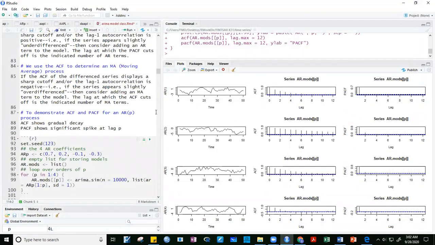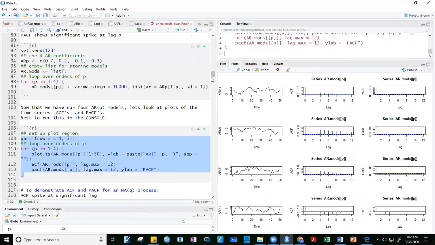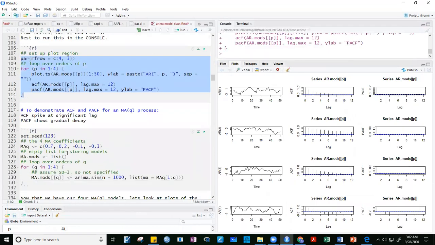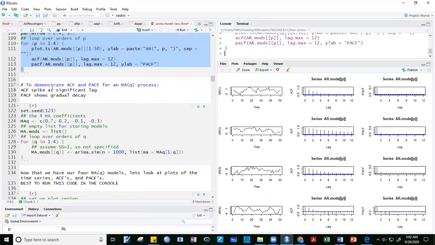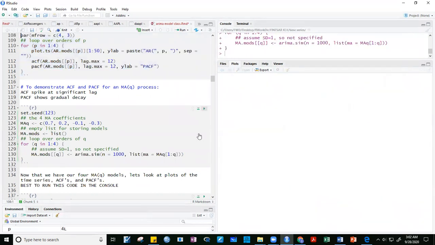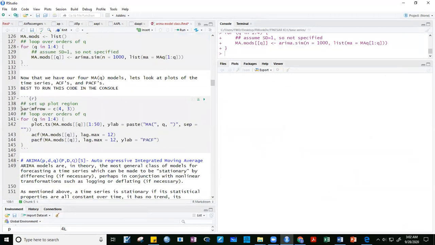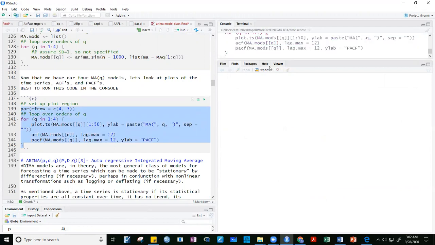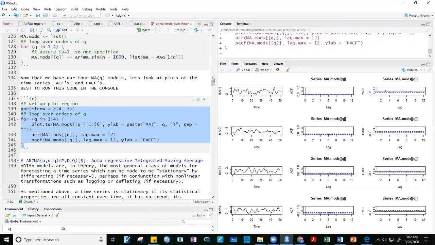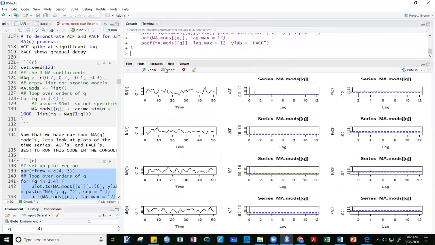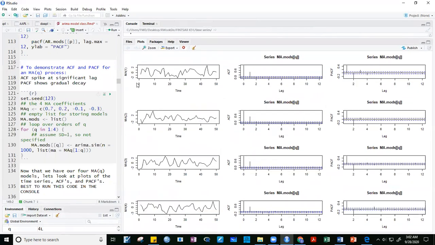Now, here, you can just run this also, guys. It's the same, but this time, we demonstrate an MA process. So to demonstrate the ACF and the PACF for an MA process, let's run this. And then I'm going to run this one on the console so that we can see it better. All right, these are all MA processes, moving average.